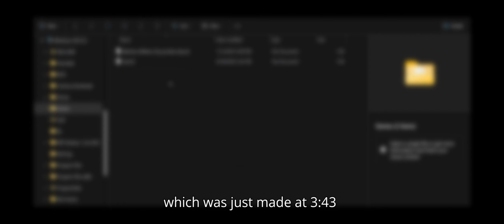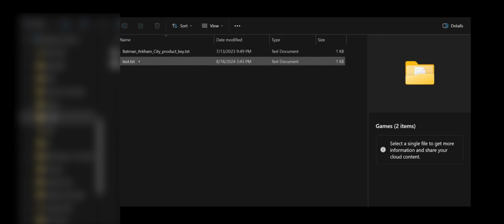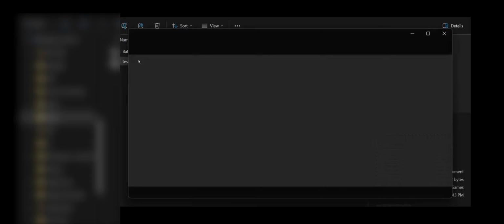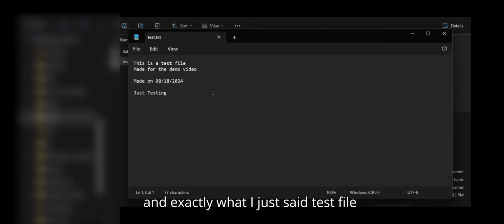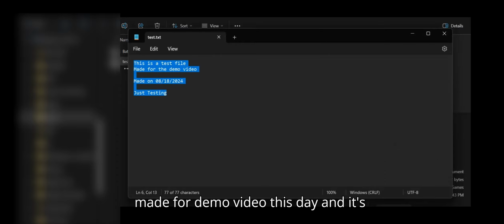So I believe I did it in the C drive in Games. I'm in Games, and look at this. I have my new file, which was just made at 3:43. I open it, and exactly what I just said. Test file made for demo video this day, and it's just testing. Okay, now I can close the editor because I'm done working with it, and let's rerun the program.